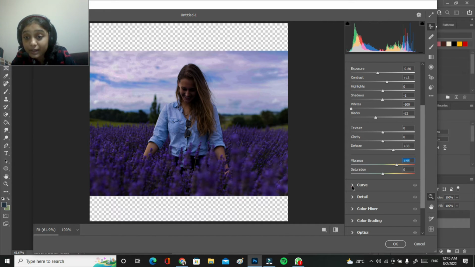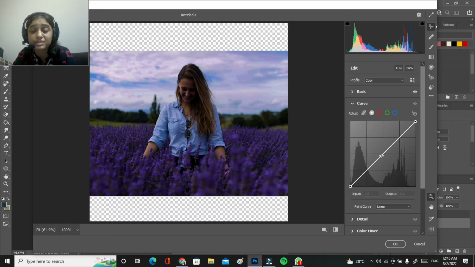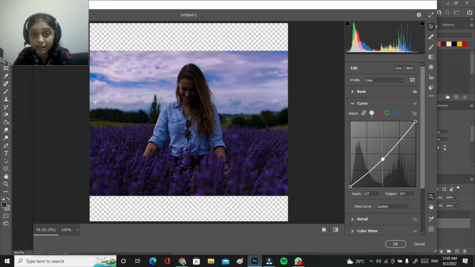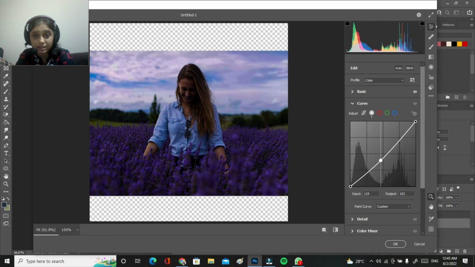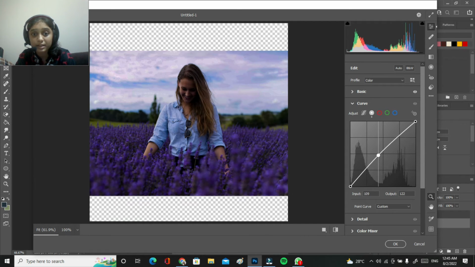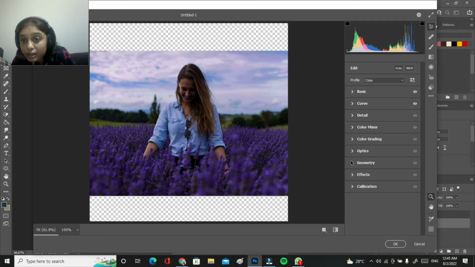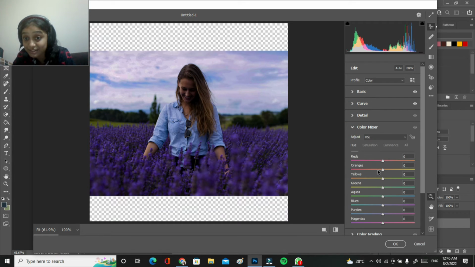Then we go in the curve. The curve is the most fun part because there we determine the levels of the brightness and everything. It gives a little texture, so I'm thinking to be a little higher. A little, yeah. I think that's gonna be the curve. The color mixer is also really amazing.